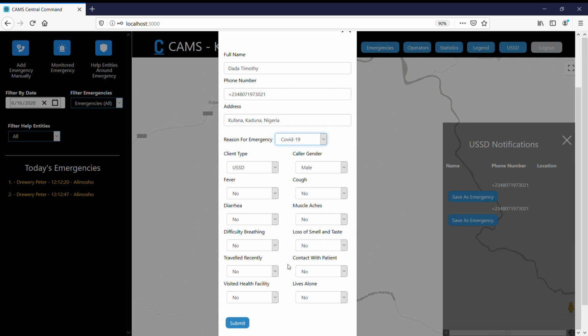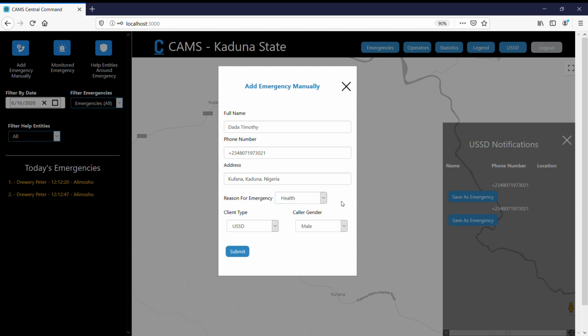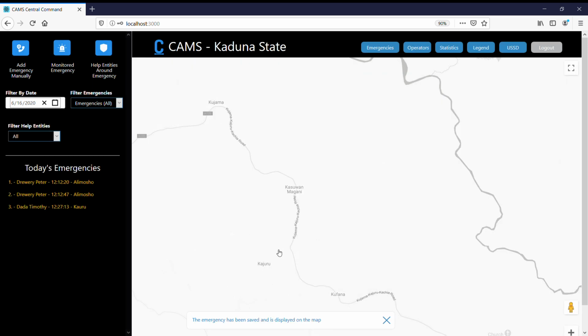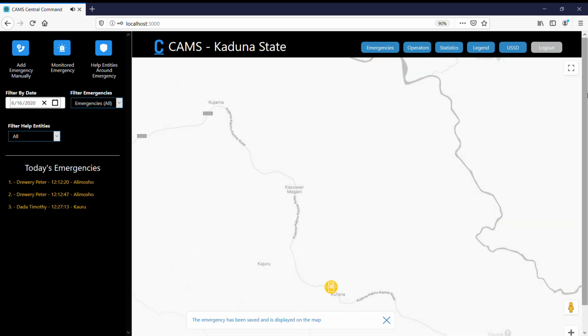Have you been in contact with COVID-19 patients? Have you traveled recently? Have you visited a COVID-19 health facility? Do you live alone? Things like that. I'm just going to go with a health emergency here. I just have to select health, and let's say the person is female, and I'm going to submit. It's going to lock in the person's details and where the person is, and a sound will be made across all operators' computers. So all operators know that a new emergency has come in.